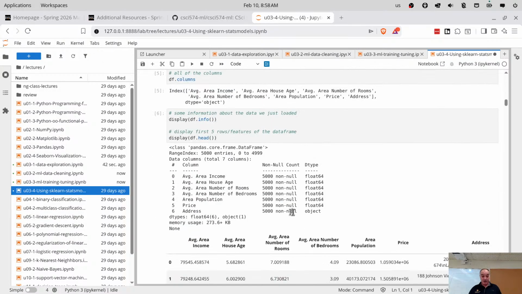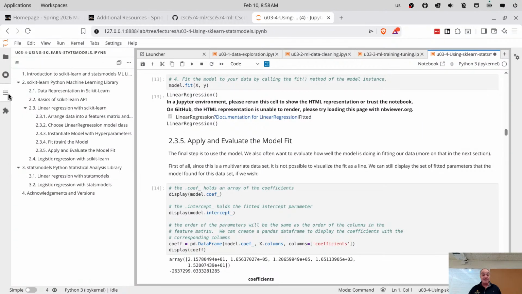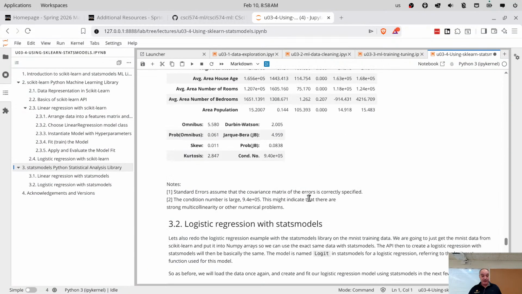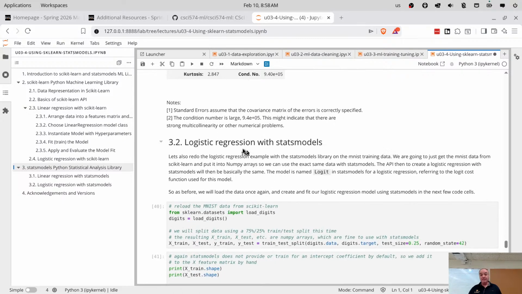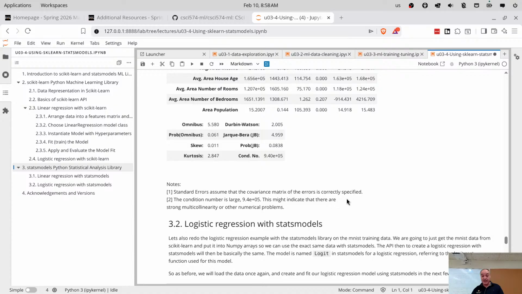Actually, this is maybe what I should talk about today, but there's also some stuff here about statsmodels as well. You're asked to do a little bit of work using the statsmodels library, which really isn't covered in our textbook, so you have to pick it up from here or from some of the links that I gave.